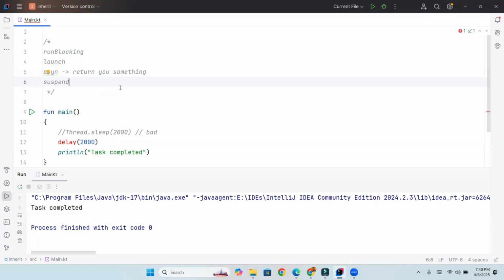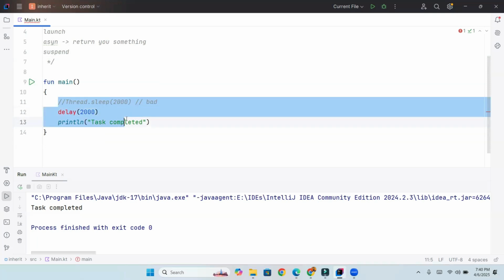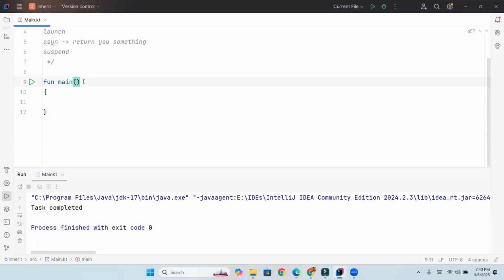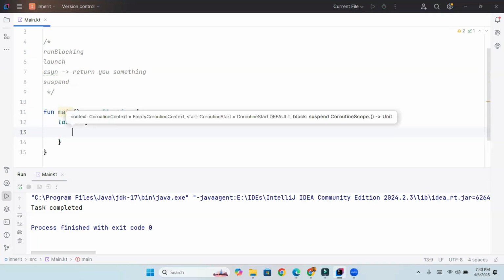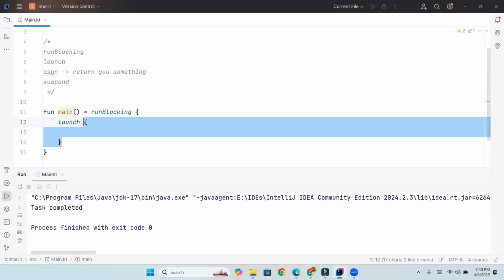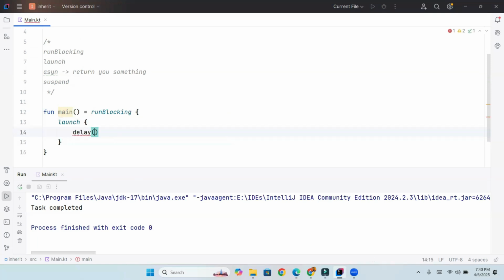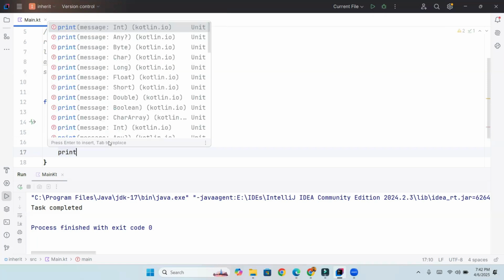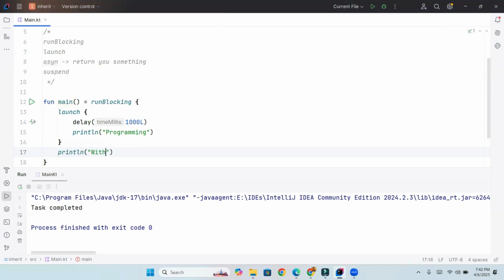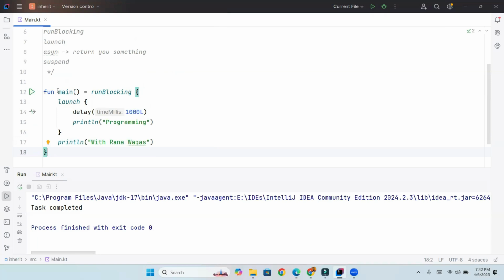Now quickly let's make a simple coroutine example. Let's make this main as runBlocking. In this runBlocking, I want to launch, which means I want to start a coroutine. So this is a coroutine which I am writing here. It has a delay, and I want to delay this for 1 second. Then println, suppose this is programming, and after this launch I am writing println with Rana Waqas.